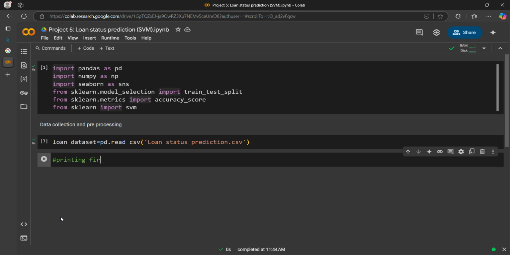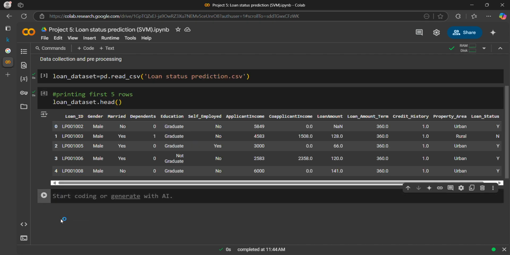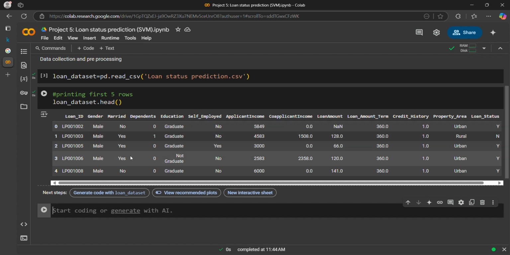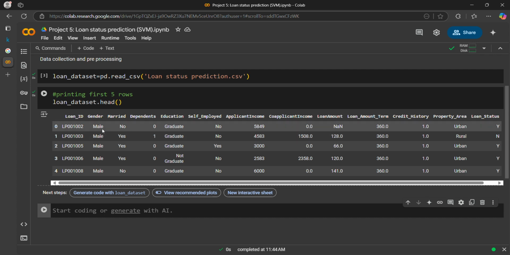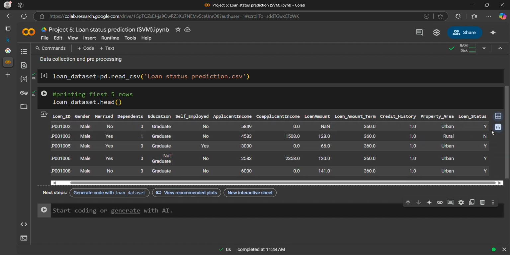Okay, now printing the first 5 rows, loan_dataset.head. Yeah, so it will print the first 5 rows. In this dataset we can see that we have first the loan ID, then gender, married, dependents, education, and most of the columns have text values like male, female, no, yes, graduate, not graduate, urban, rural, and loan status Y.